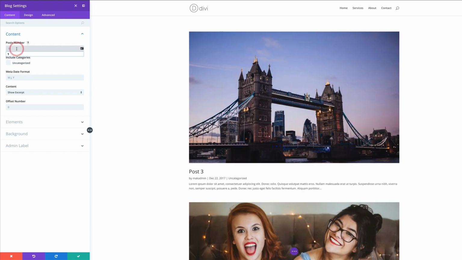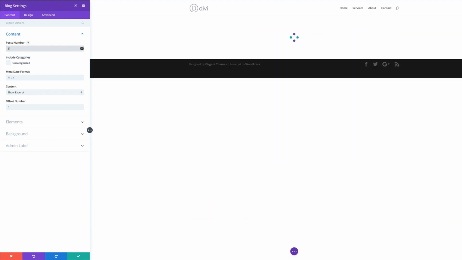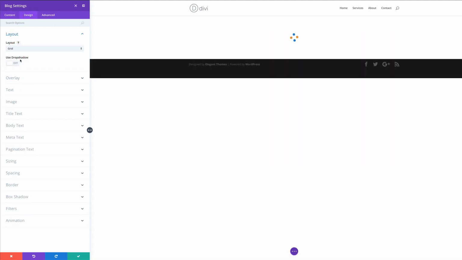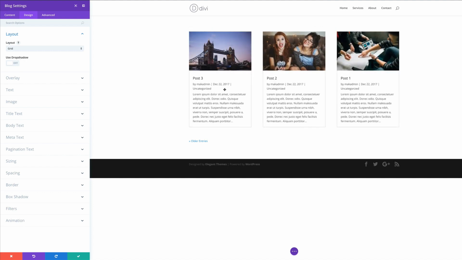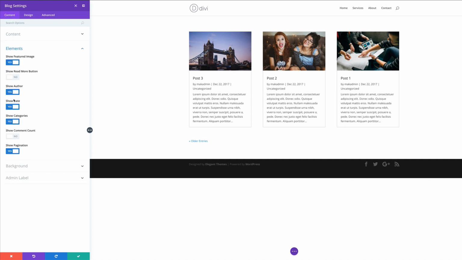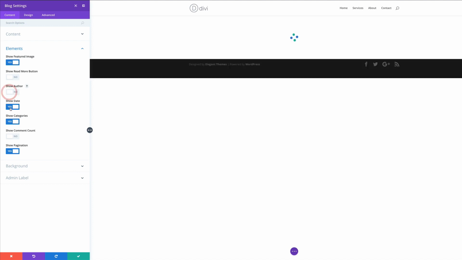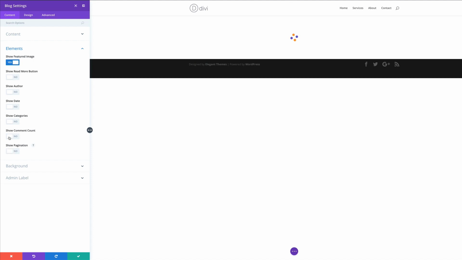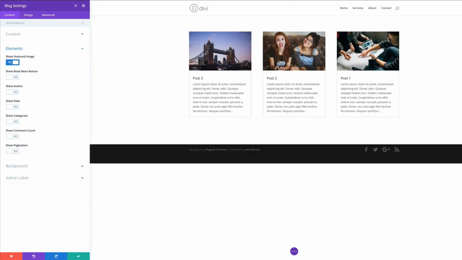And the number of posts we're going to need here, since we only have 3, is 3. And then in the design, I am going to change the layout and make it grid. Okay, so we want them to show as a grid like that. And then we can go ahead now and make some more customization. So if I go back here to my content, I can go into my elements here and disable show author. I can disable date, categories, and pagination. Okay, so now that looks a bit more simplified.